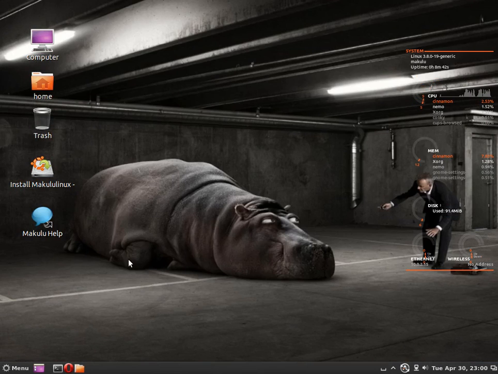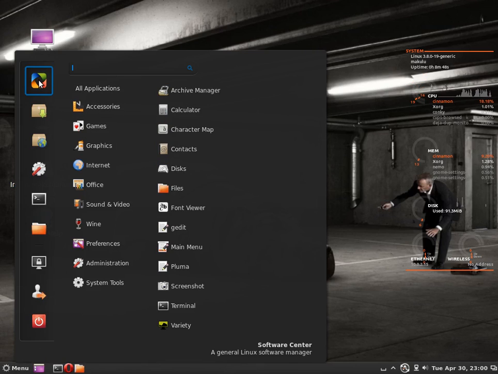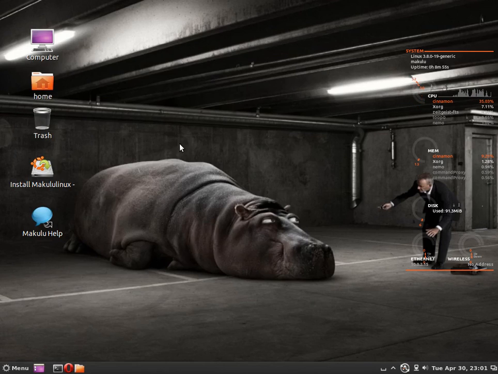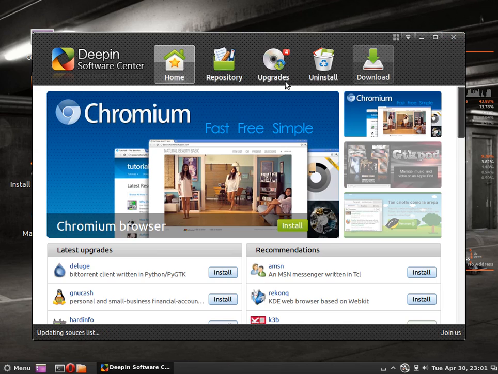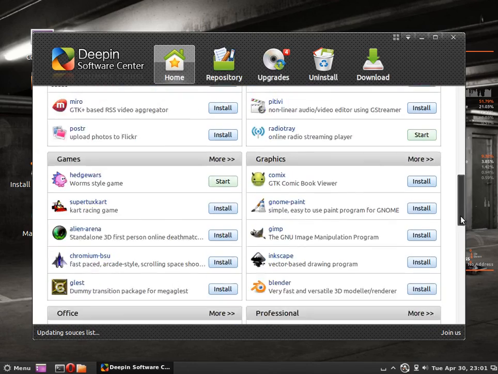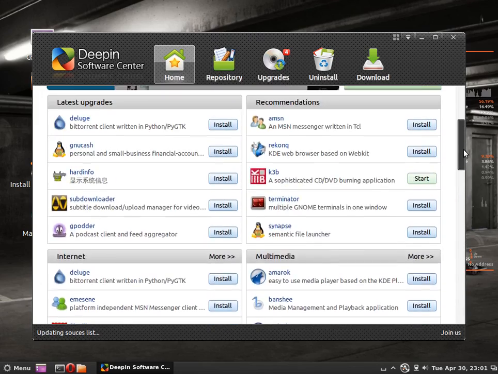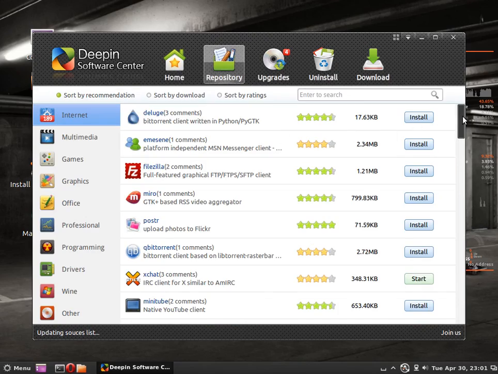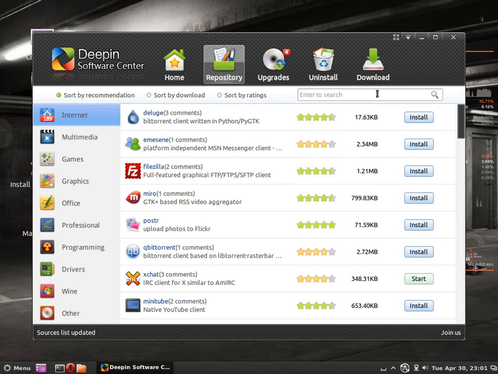Now let's start with the programs that come pre-installed with Makulu. We now use the Deepin software manager, which is a very, very nice software manager. It is faster than both the Mint software manager as well as the Ubuntu software manager, which takes forever to do anything. As you can see, this loaded quite fast. It is feature packed, shows your featured apps in front, and a repository where you can search by category. I'm sure you guys have used a software manager before.